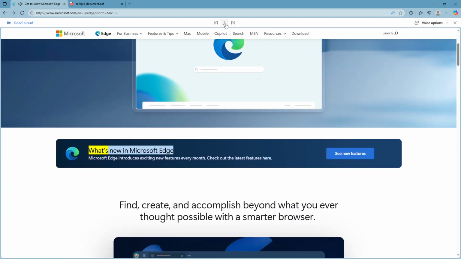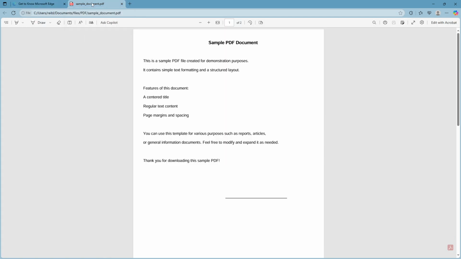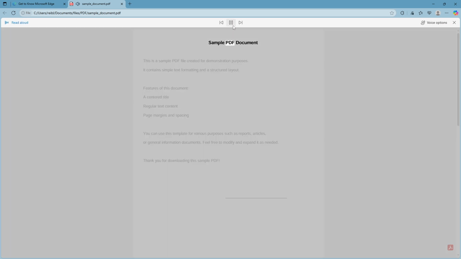Next, let's explore how to use Read Aloud with PDF files in Microsoft Edge. Start by opening your PDF file directly within the browser. You don't need additional software, Edge handles this task effectively. Once your PDF is open, look for the Read Aloud icon located in the top toolbar. Clicking this icon will activate the feature and bring up playback controls at the top of the screen. These controls give you the ability to play, pause, or skip sections, allowing for a customized listening experience.